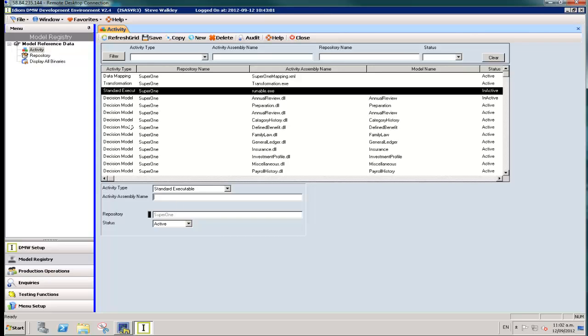Once all activities have been defined, they can now be consumed within a process version as process steps. This concludes the demonstration of the activities and associated functions within Decision Manager Workbench.